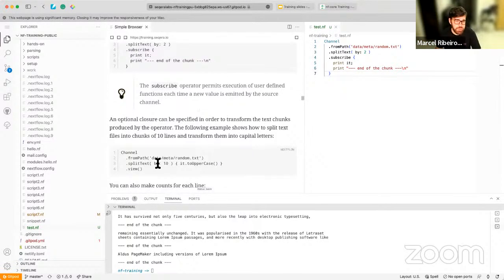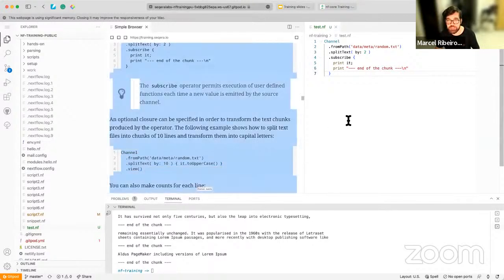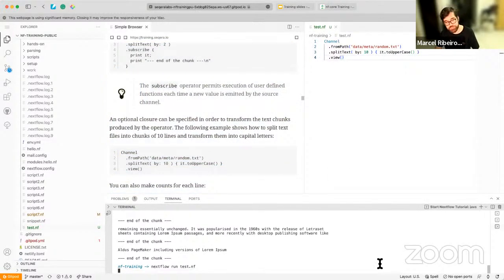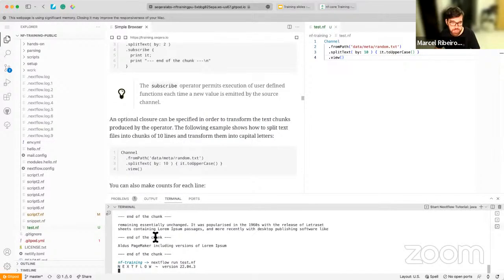So here, for example, we're going to use by 10. So I want every 10 lines of this document to be an element in my channel. And then we can use this closure here. The same way we used it with view before, we can use it here with any operator. We're going to use it with splitText. And then we want every element to become uppercase. Then if we replace it here and run it again, we're going to have the same thing, but with uppercase characters.